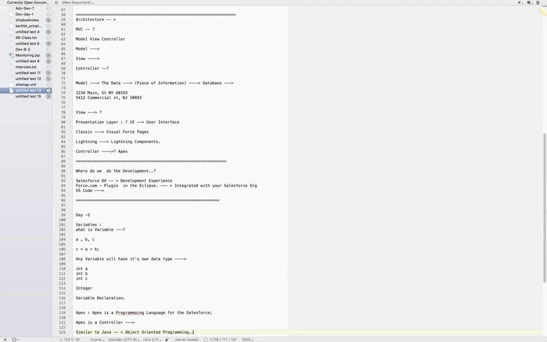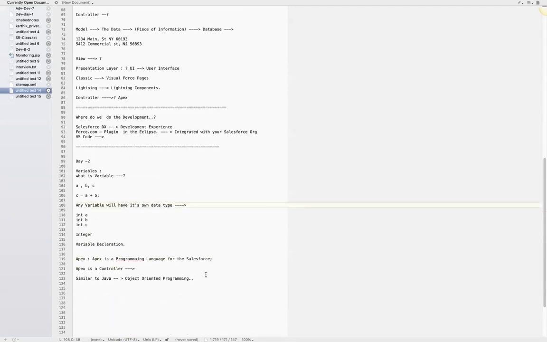Object-oriented programming. Right? I got some text message here. Let me take a look. Yes, oops. Yeah, object-oriented programming.